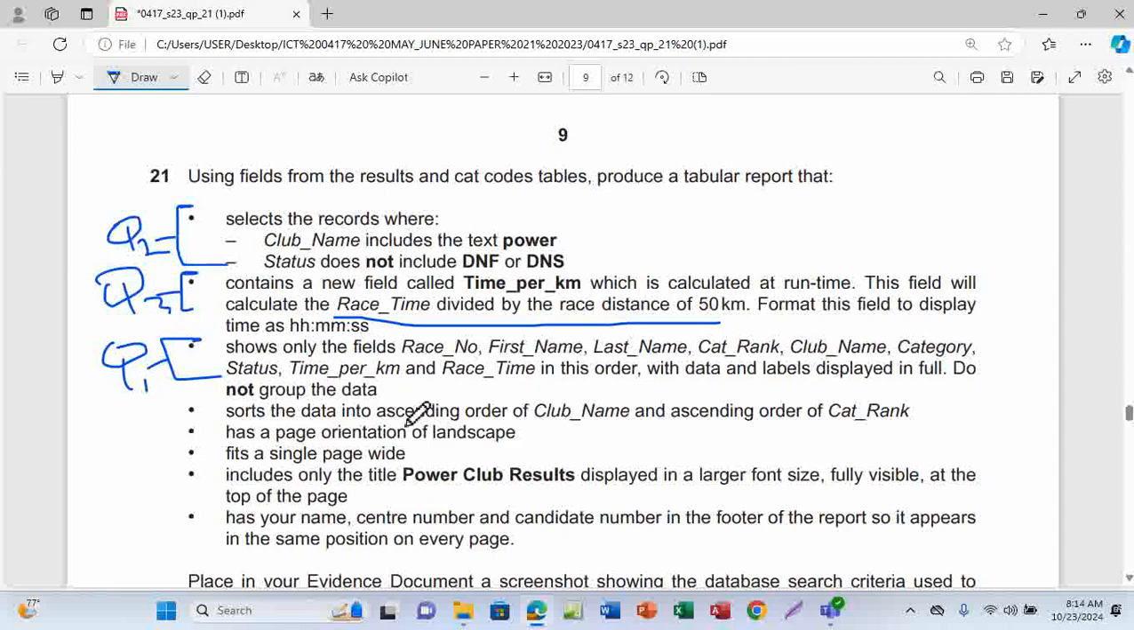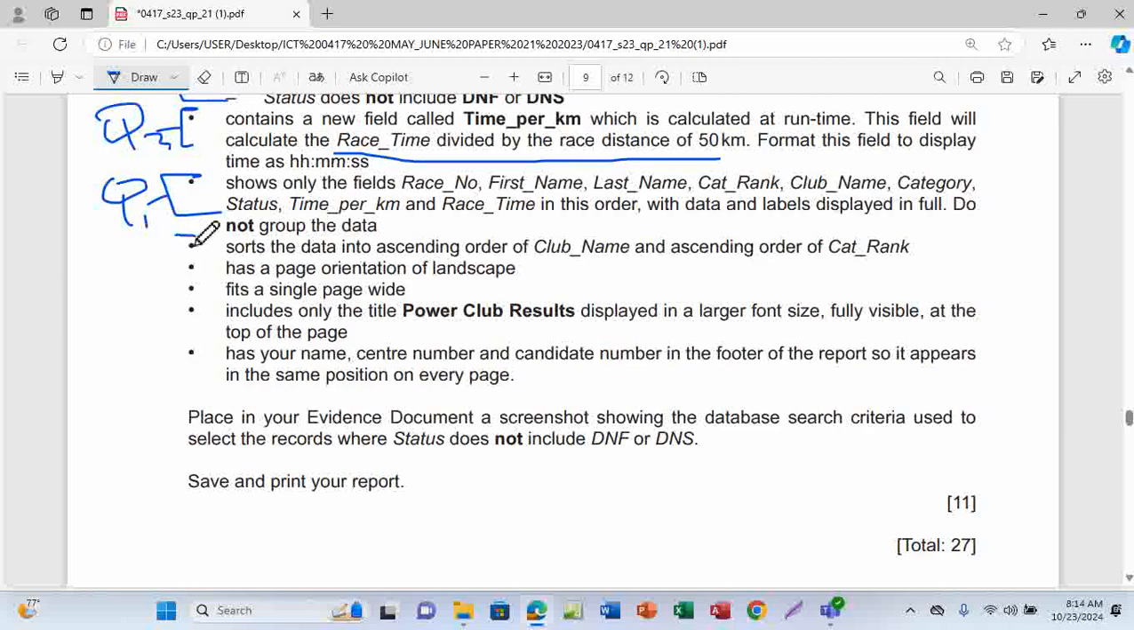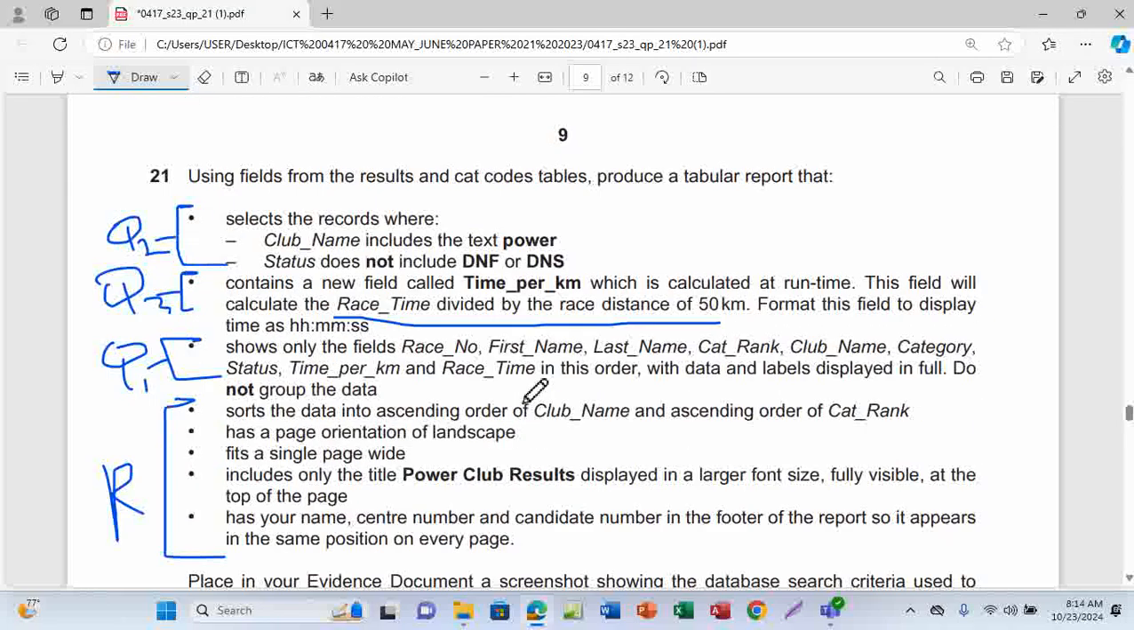So now the rest will now be report. So now let's go right away.